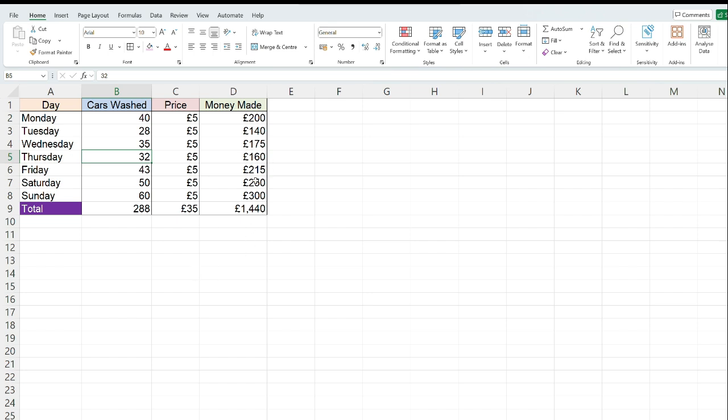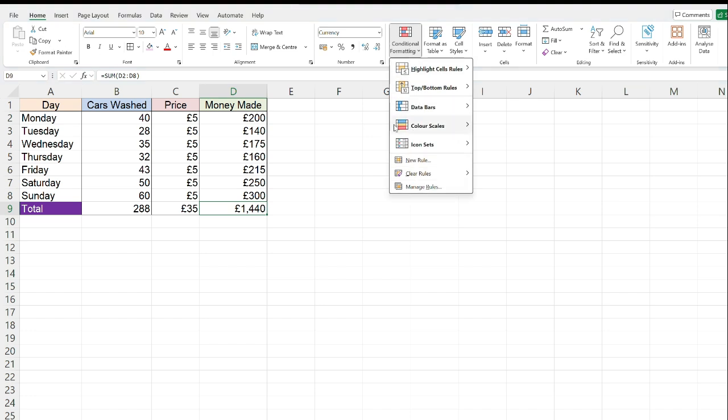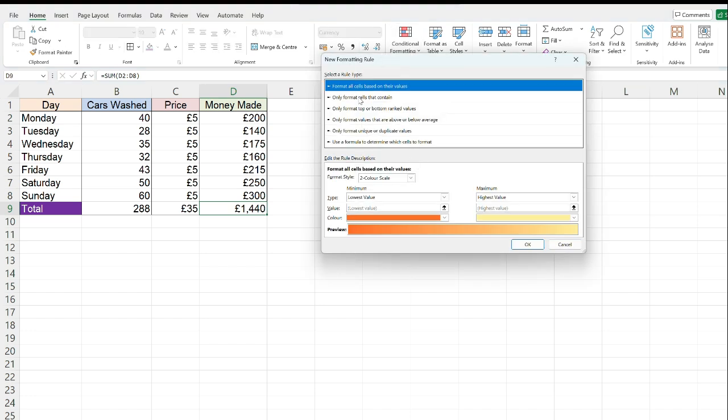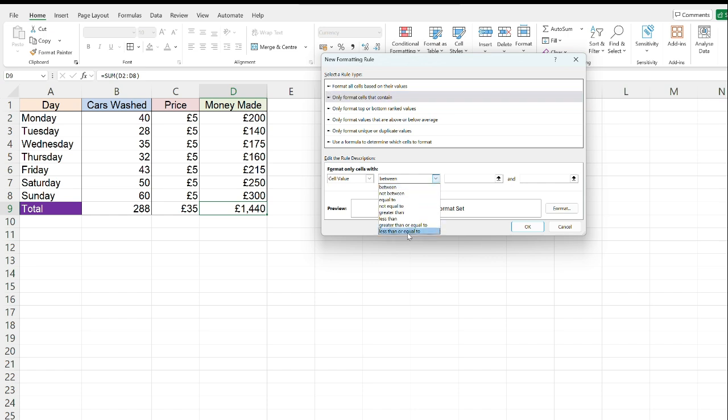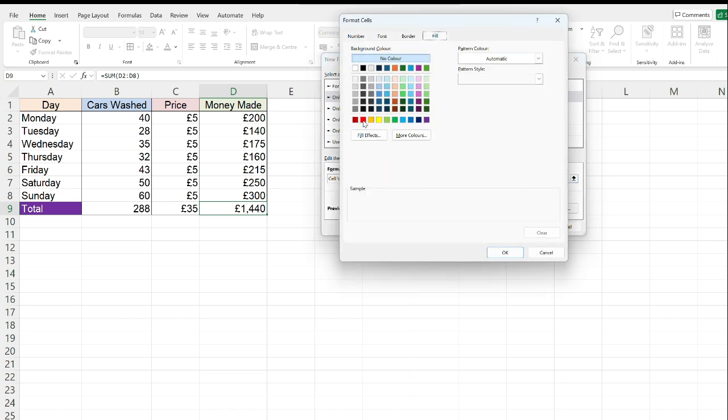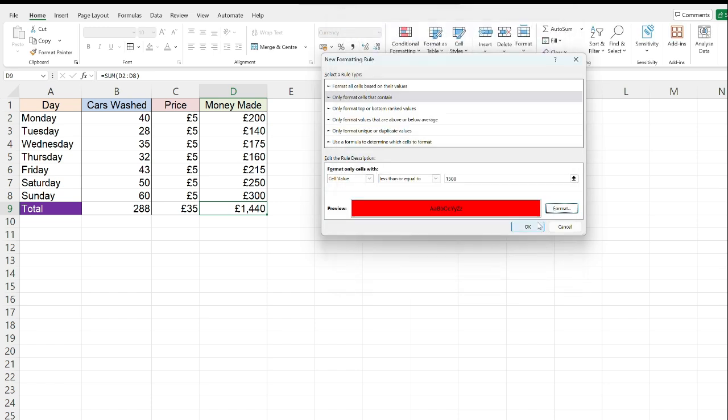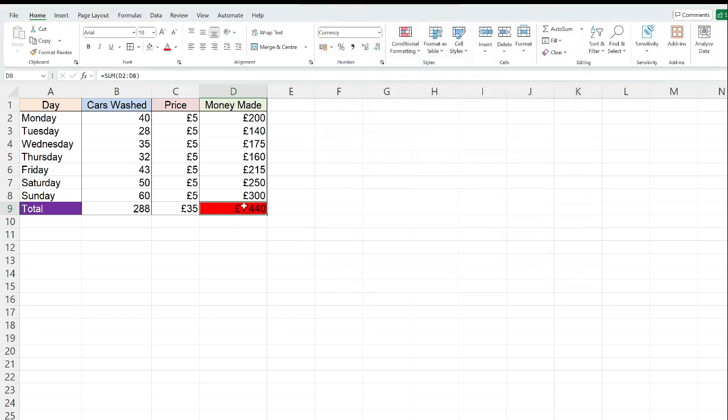Conditional formatting. Click on the cell, we go to Home tab, conditional formatting. I want to go to New Rules. Format only cells that contain. If it is less than or equals to, I'm going to type 1,500. If it's less than or equals to 1,500, I would like it to turn red. And it's turned red. I'm going to do another one now.